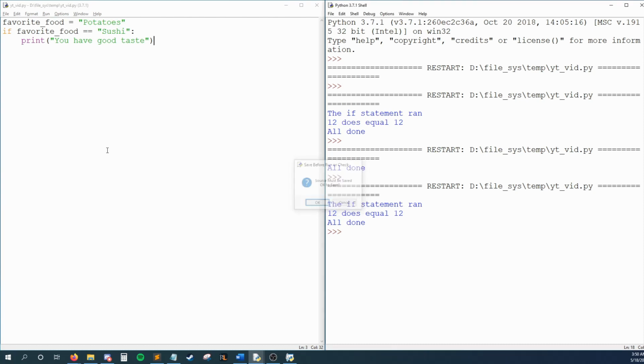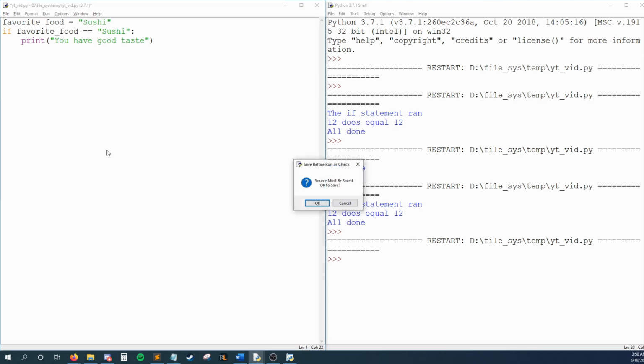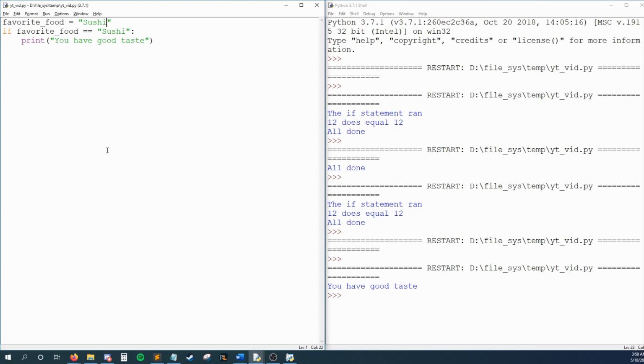If I run this, nothing prints out. Because favorite food holds a string that is different than sushi, our condition is false, and the code within the if block gets skipped, meaning nothing gets printed. If I change favorite food to sushi, then when I run this, I see you have good taste print out. Our condition is met, so the print statement within the if block executes.